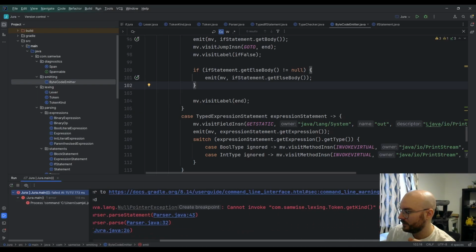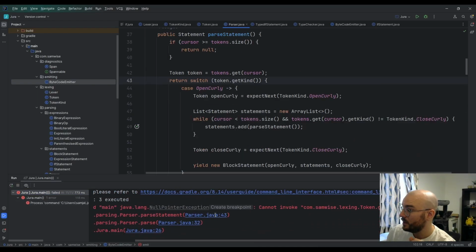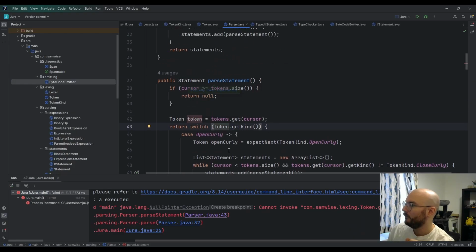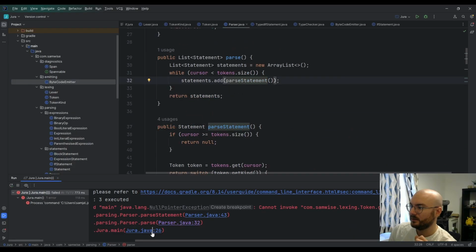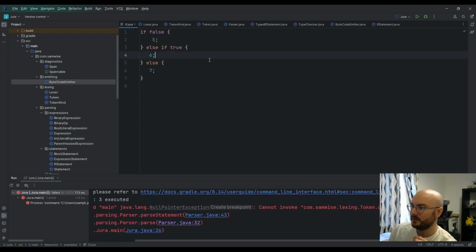Does that compile? Cannot invoke get kind because token is null. Interesting. What were we parsing? We were just parsing the whole thing.